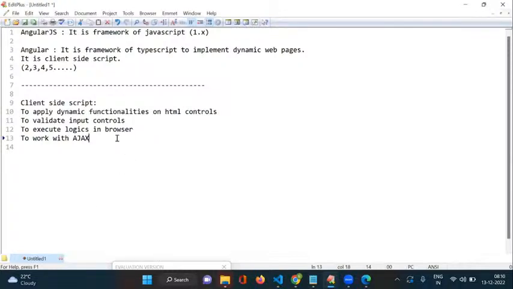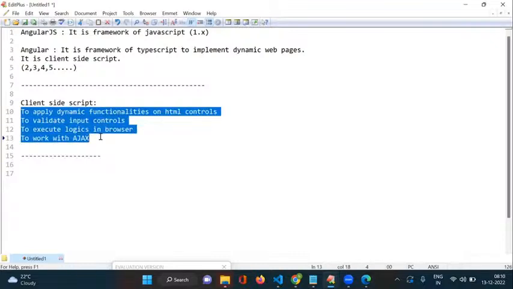Ajax concept, to work with the Ajax concept. Then also we are taking the support of these client-side scripts. So in Angular, HTTP client is one service. So this service support we are taking to work with Ajax. We will discuss how to use Ajax and how to call the API services using this Ajax. Those concepts I will discuss with you. So these are the main reasons why we are using these client-side scripts.